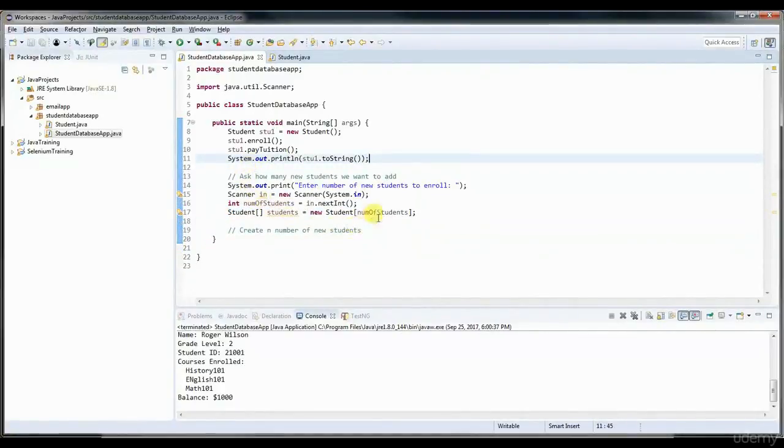Okay, so based on this, we want to iterate through this creation of new students. So we're going to say for int n equals 0, as long as n is less than numOfStudents, and then we want to do n plus plus.